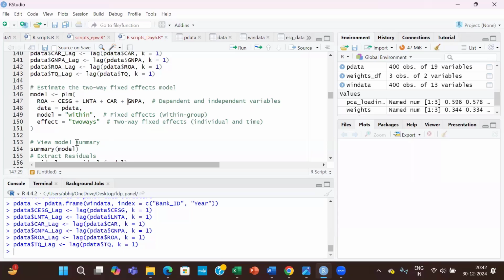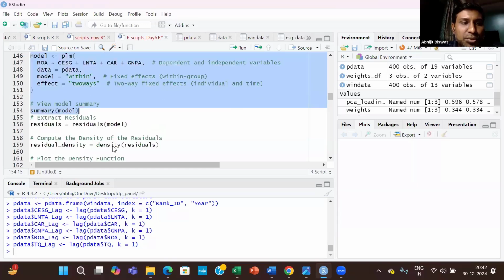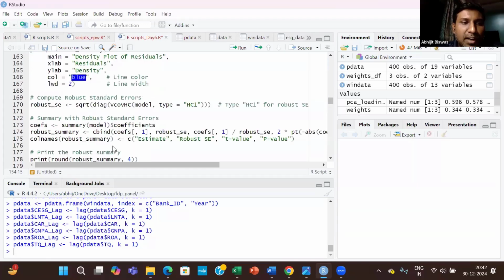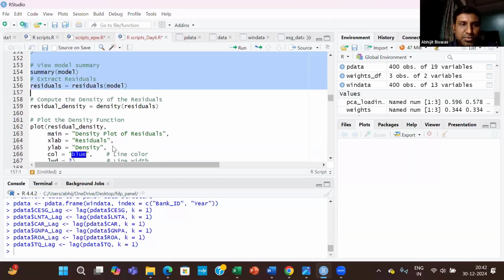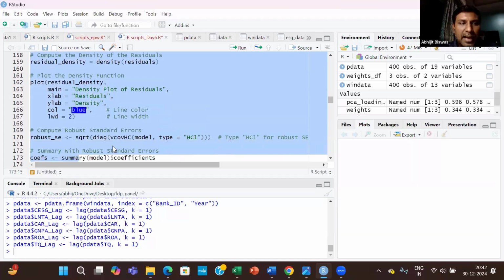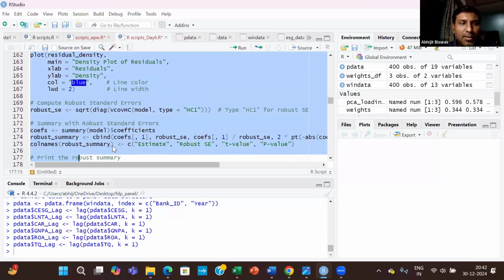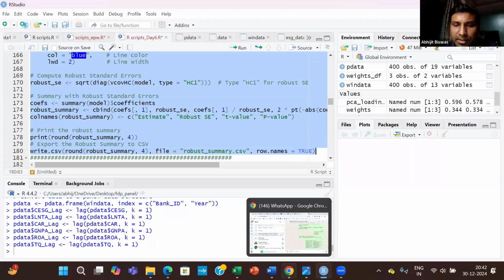Let me give you the codes. Should I give all the codes in one go? I think I should give all the codes in one go so that we can focus on the interpretation part of it, right? Because these codes are nothing new. We have done all these codes earlier. Only thing is I have just taken the robust standard error as well. I'll explain all the codes. First, let us do the clerical part, and then I will explain the codes.